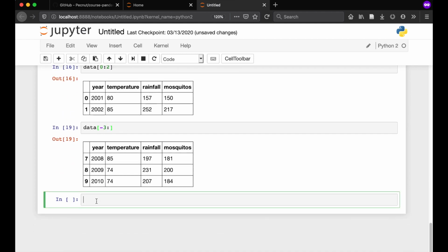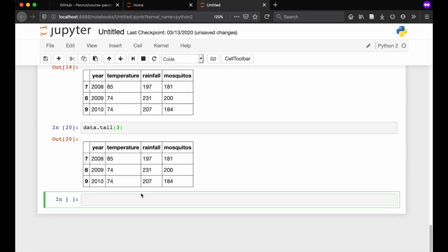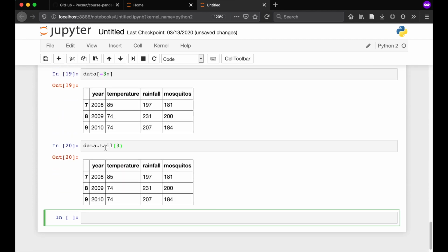Or I suggested, what happens if you put a number inside the tail function? Let's have a look. Aha, it does the same thing. By default, head and tail give you the top and bottom 5. If you ask for a number inside the brackets, then it gives you that amount.